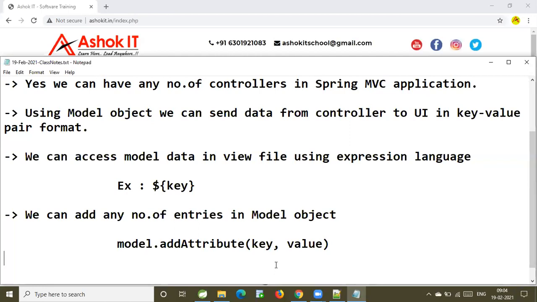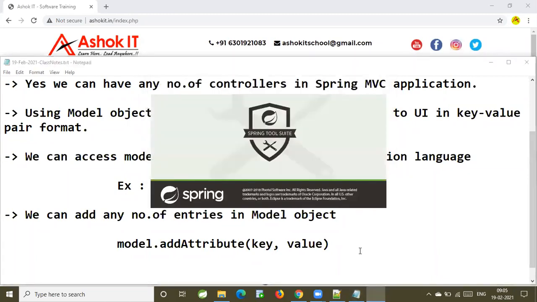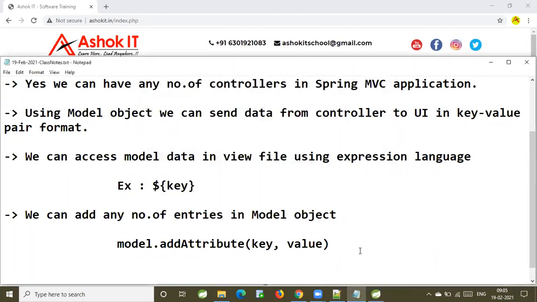Now, in the last session, I showed you how to send one entry to the UI by using the model object, and I showed you multiple entries also. So today we are going to discuss how to send one object of data to the UI directly. I have data in the form of an object. I want to send that object data to the UI by using the model, access that object data in the UI file, and print it.